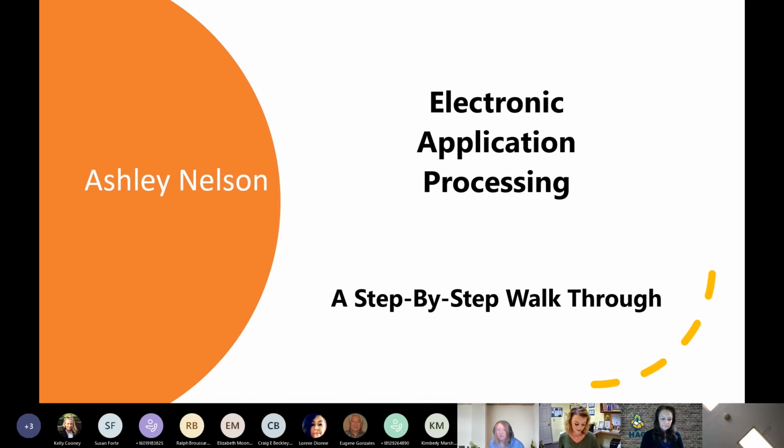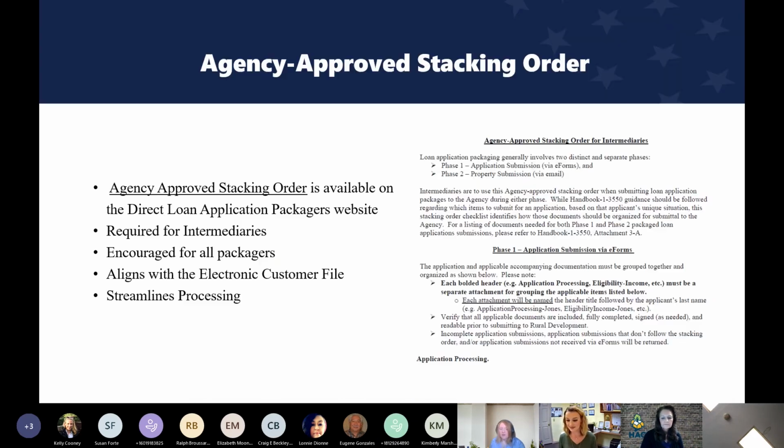So I'm just going to move on to talk about the stacking order checklist. So she had mentioned this. The stacking order checklist is designed to streamline processing. It's required for intermediaries, but we do suggest it and encourage all packagers to use it because it streamlines on our end as well as on your end as the packager. It aligns with our electronic customer file. So the information that you upload, we want you to upload like all the income grouped together. When you upload it grouped together, then we can send it over to our electronic customer file easily.